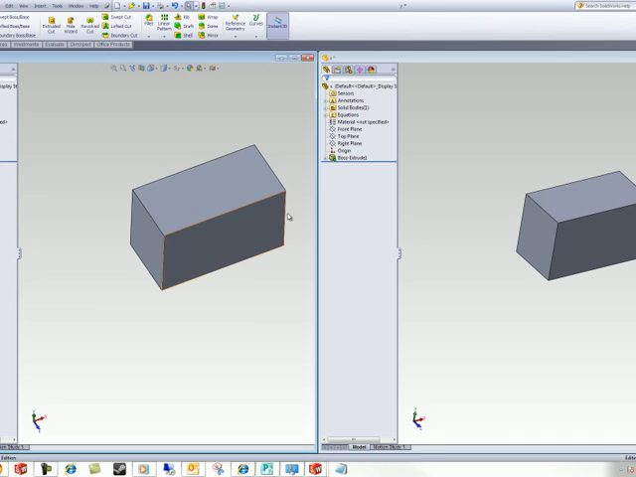So that's one way that you can drive two separate, completely different part models with different names to be able to have the same dimension controlling both of them.